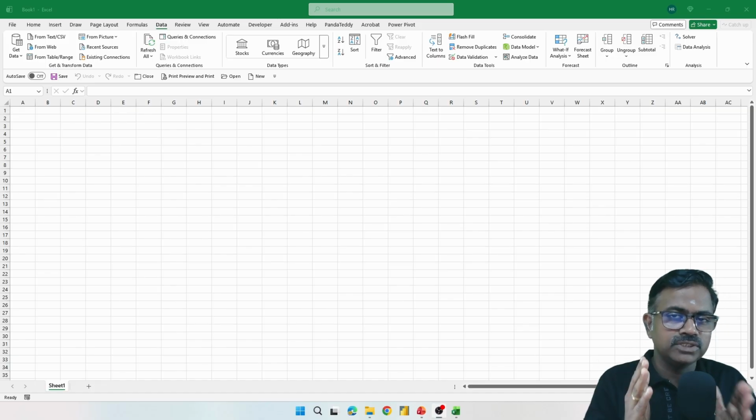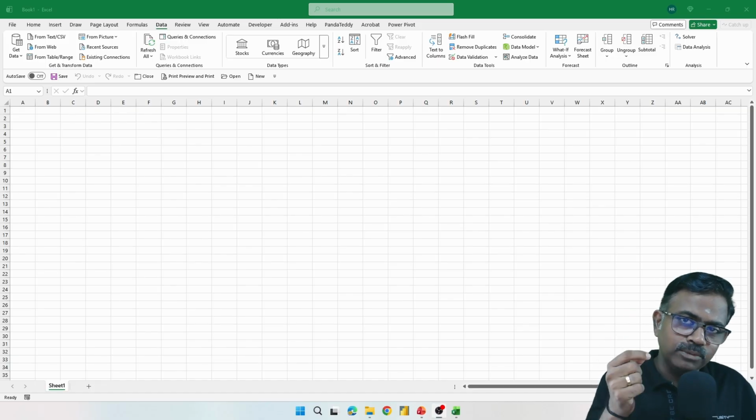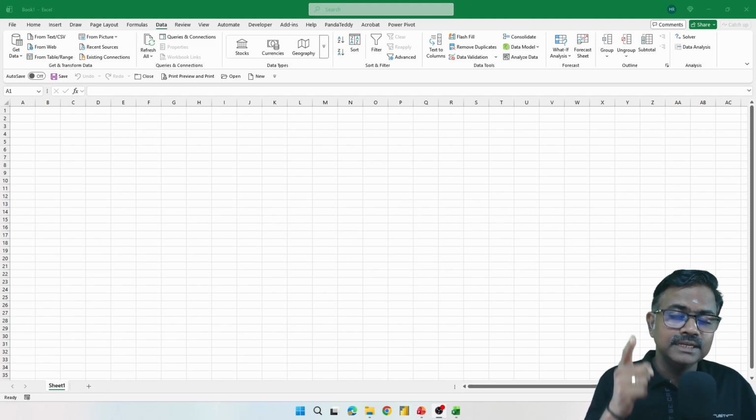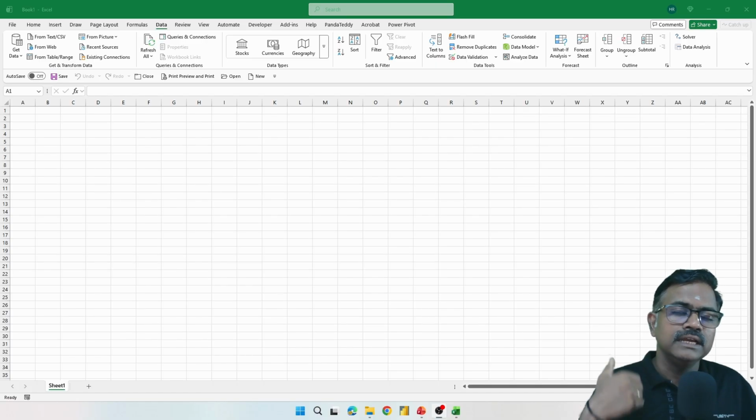So if you're capturing data in one month under one header, that's the same header you should use in the second month also, not a different header. When I say different header, it means even extra spaces, and sometimes it is also case sensitive. You need to take care that it is an exact replica of what you had in the previous data set.